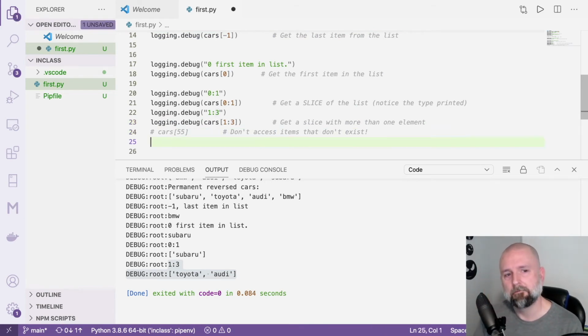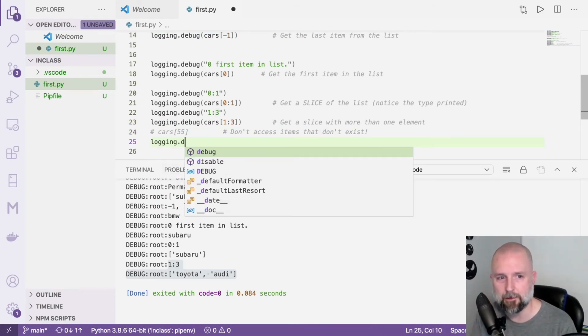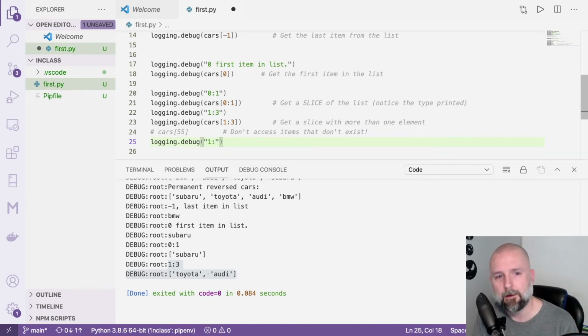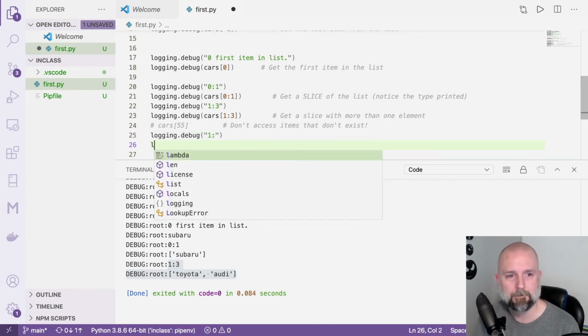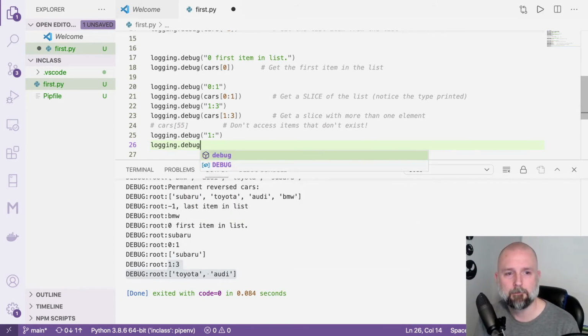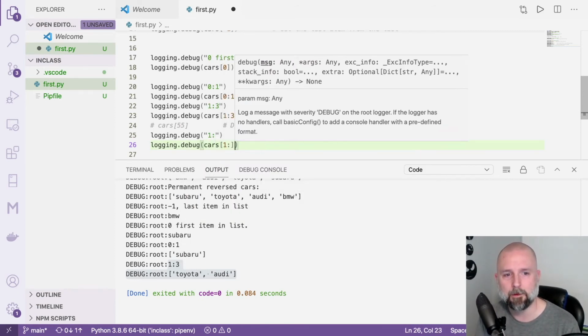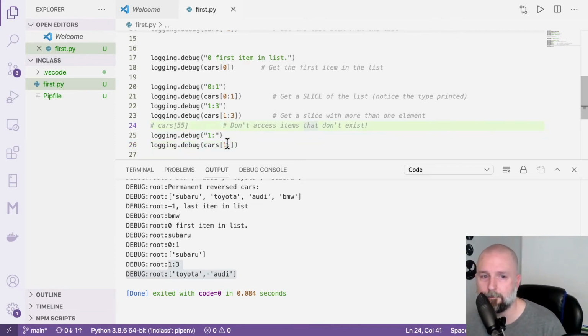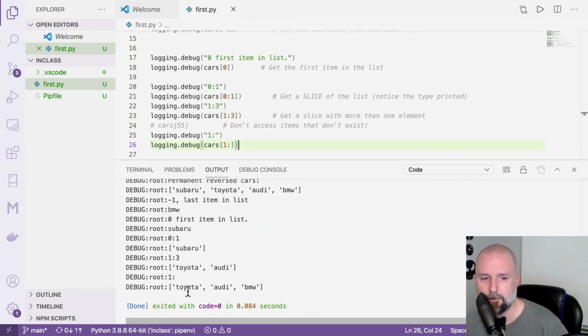Okay. Now, here again, I'm specifying essentially the ending index exclusively. Another thing we can do, which is not in the notes, but fun, I'm just going to do 1:. logging.debug cars 1:. So I'm not putting anything after the colon. Again, remember this says Python give me a list. Starting at index 1, give me the rest of the list. So this is how I get BMW. Starting at index 1, remember Subaru was index 0, starting at index 1, 2, and the rest of the list up to BMW.